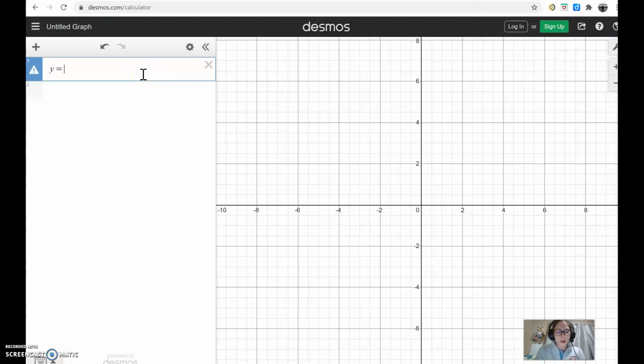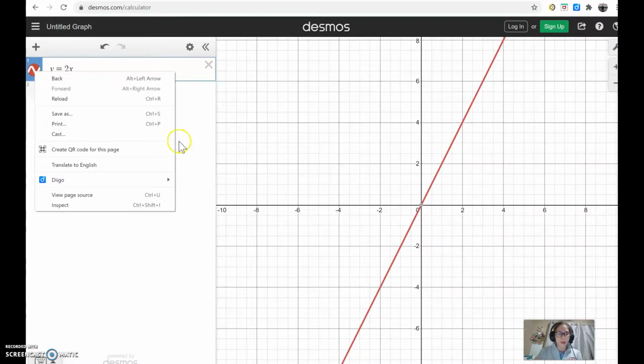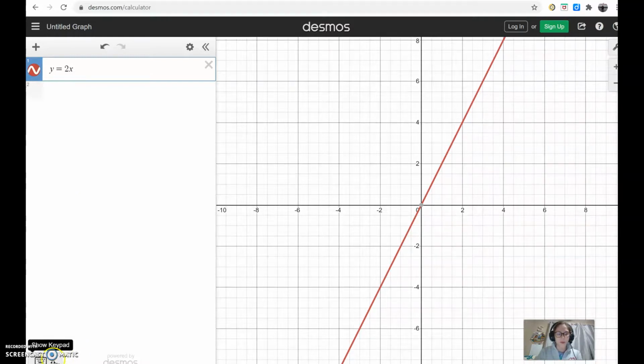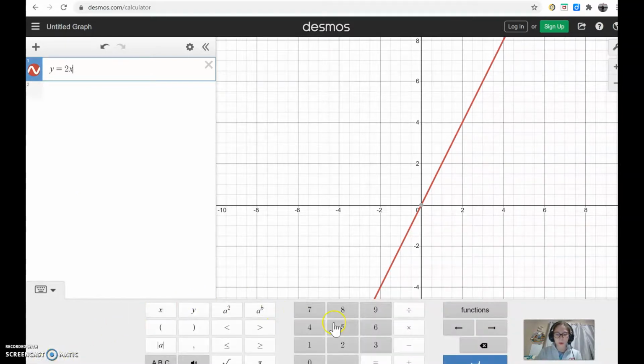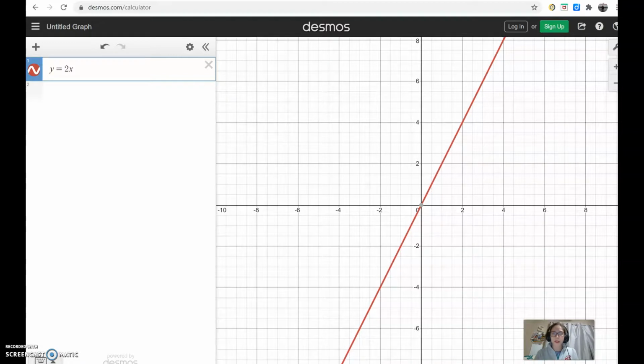So I could do y equals 2x, and it'll show you what it looks like on the graph. You also have the option to get rid of it by clicking this. You can also bring up the keypad, and it gives you a whole lot of other options for you to type in equations. Desmos is going to be more likely if you're going to be using it in middle school or high school. It'll be a really great tool for the students to use and have.